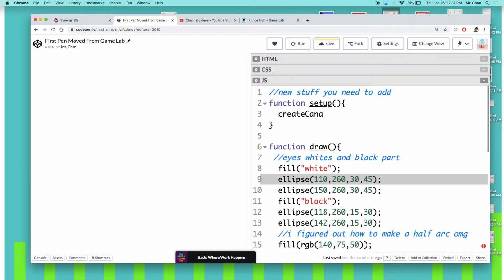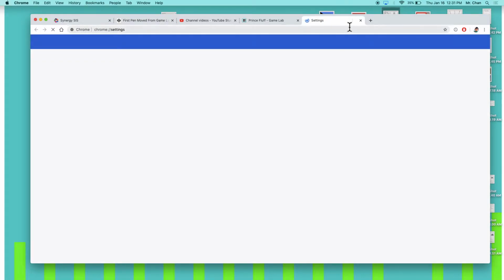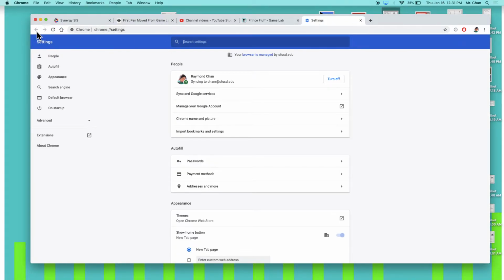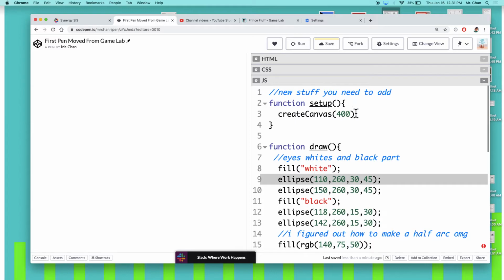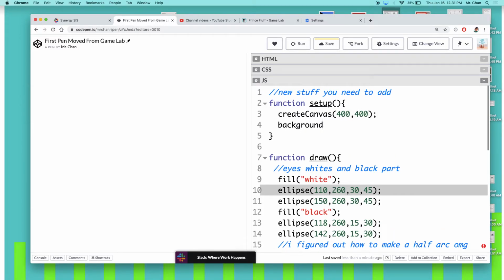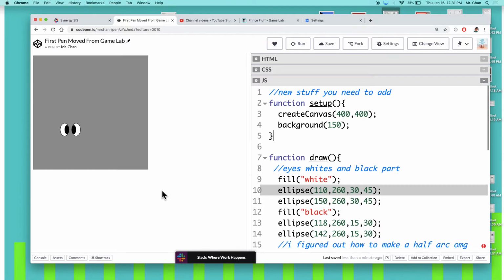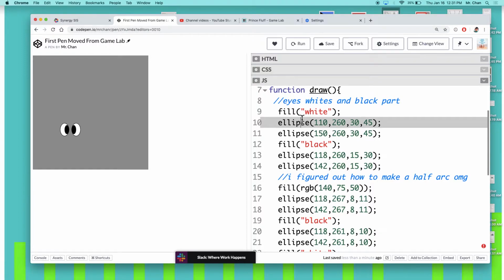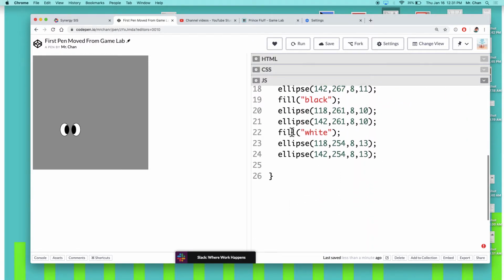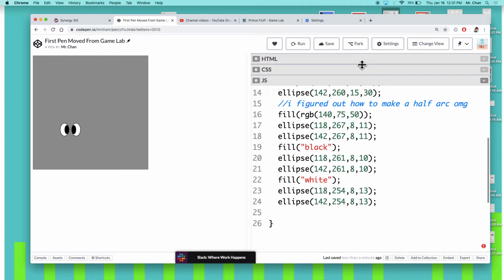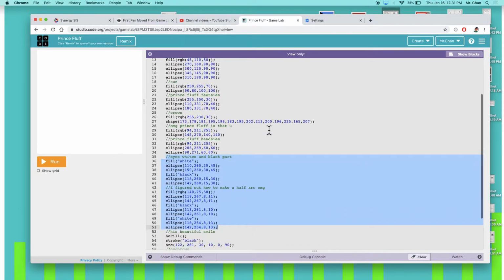Think about it like you are an artist with a paintbrush. Canvas, let's make it 400 by 400. That's the size that GameLab gave you. So we're going to make ours a gray. If I save and run, you can see we have some eyes. If it's using fill and ellipse, that kind of code transfers one-to-one. If you copy and paste that from your code, it works.